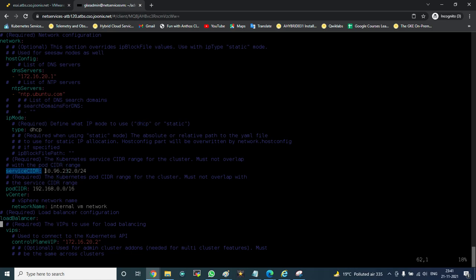This service CIDR will be used under the cluster, and this is the pod CIDR range which we will use after creating this cluster. And all the environment, all the networking will come from this network. Here I define the load balancer details.